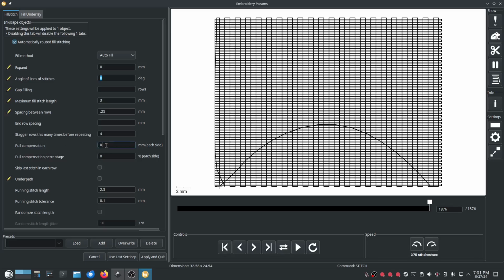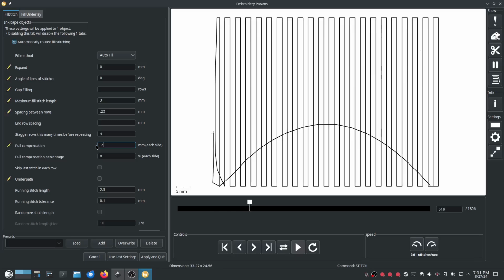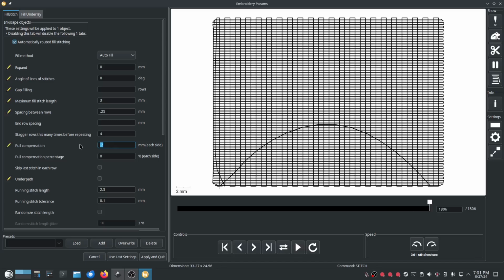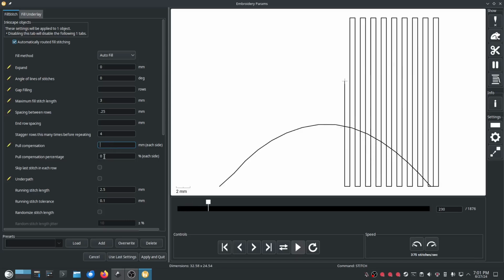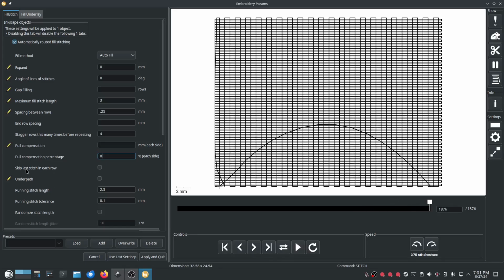Pull compensation. When you stitch, say you have 2 fill stitches side by side, if your stitches on both of those objects are horizontal, there's going to be a pull effect on both of those away from each other, and you're going to end up with a gap in the middle. Pull compensation will compensate for that to some extent, and it works exactly like pull comp in the satin stitch. You can set a certain number or you can set a percentage. Does the same thing, just in a percentage amount. Skip last stitch in each row, just like the underlay has.